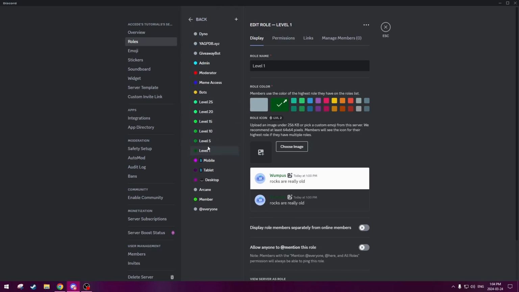So let's go through each role here and click on display role members separately. Remember, that's an important part of creating roles. Most roles usually have that. So let's just go in here, and there we go. Let's save changes. And now we could leave all the permissions blank for all the roles, because, at least for this tutorial, we're just going over the roles themselves and how to get them.